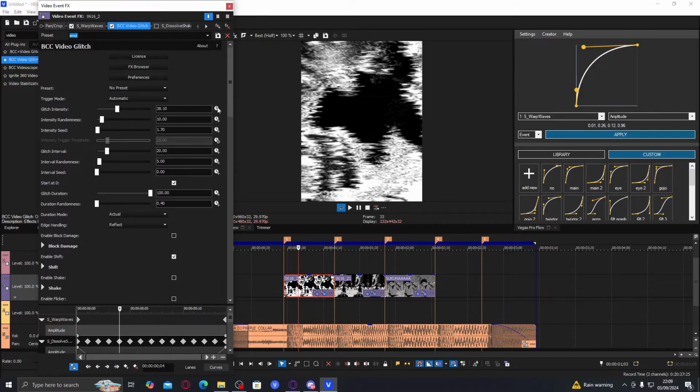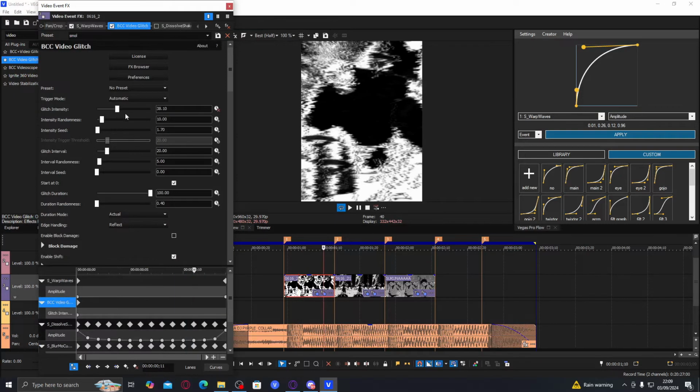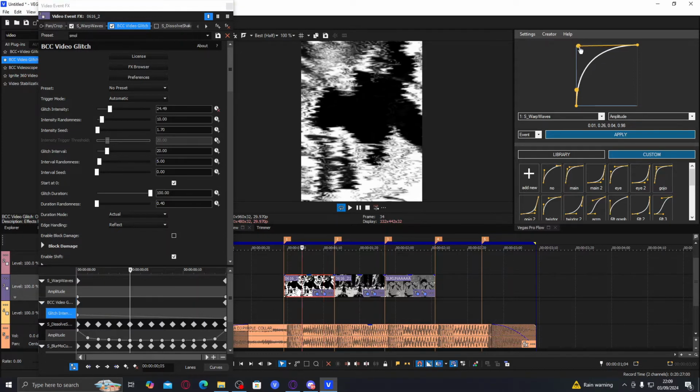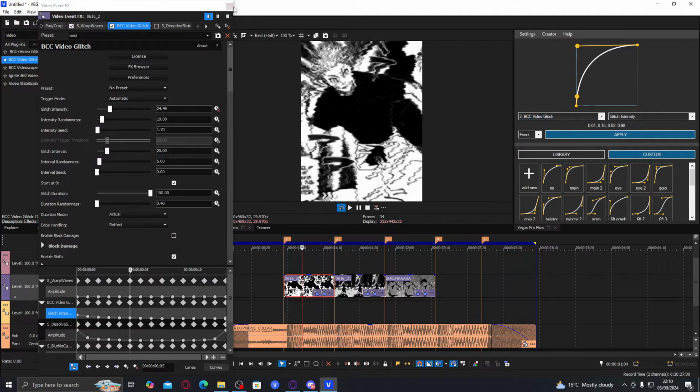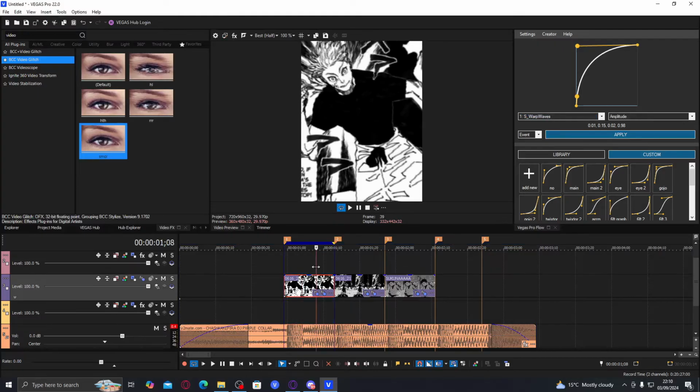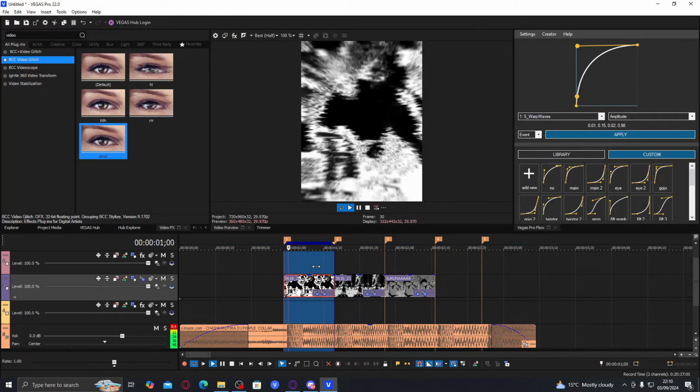So yeah, you animate your glitch intensity. Just make sure this comes underneath my warp waves. Put it down to 0. Like that. And then what we're going to do is make it very low at the start so you can see the glitch, but we want it to end quickly, so we're going to do that. Animate both with the same graph, like this. And it should look like that.